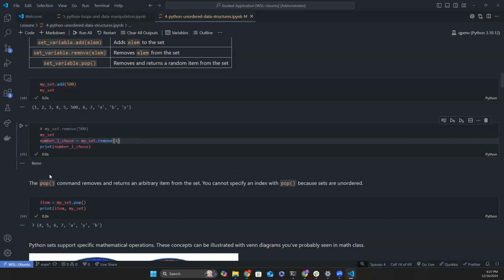I could not even print it out. It's saying that there's None. Whatever is saved into the number I chose is None. That means when I removed it from the set, it just disappeared. It didn't even allow me to save it somewhere, like the pop method did. So we're definitely limited here on what we can do with sets. That's something to take into consideration when you want to use sets.